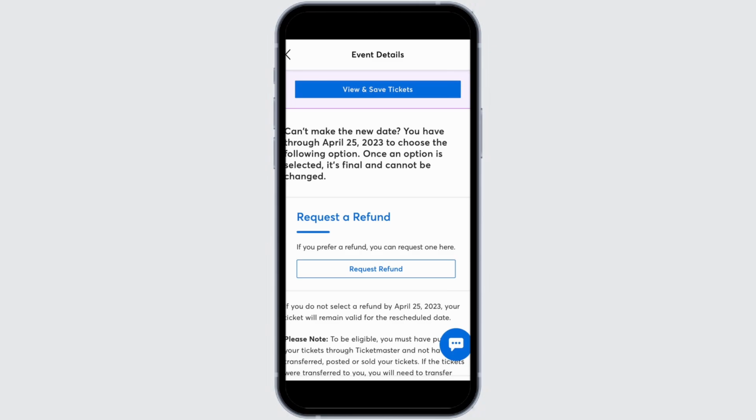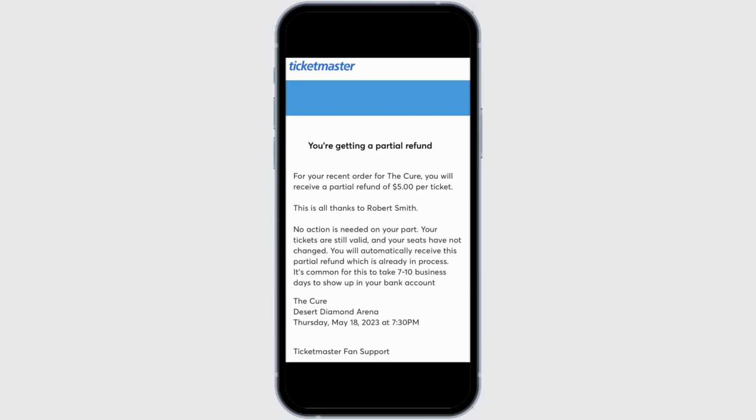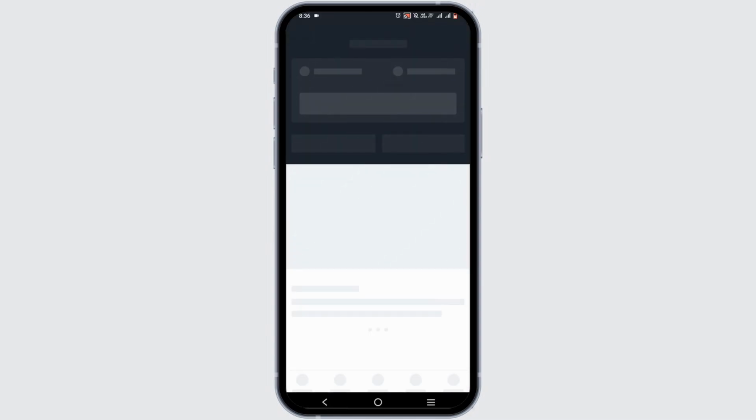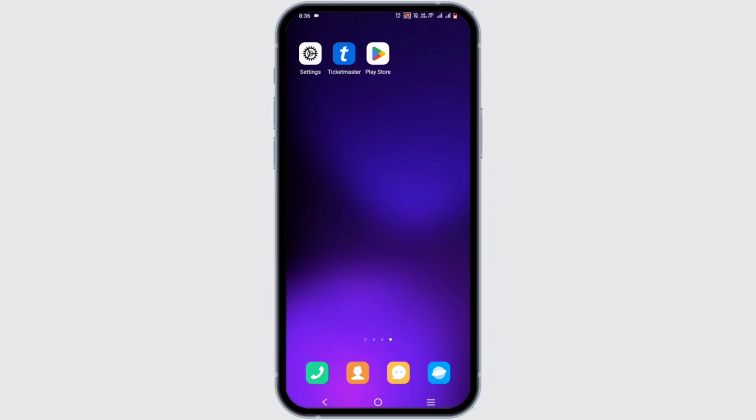You can tap on the option of Request Refund. In here, you have to mention why you want to request a refund. Depending upon the agency and your event, you may receive a partial or even a full refund for your ticket. You will be provided with an email address confirming your refund as well. That is how you can easily get a refund on Ticketmaster.